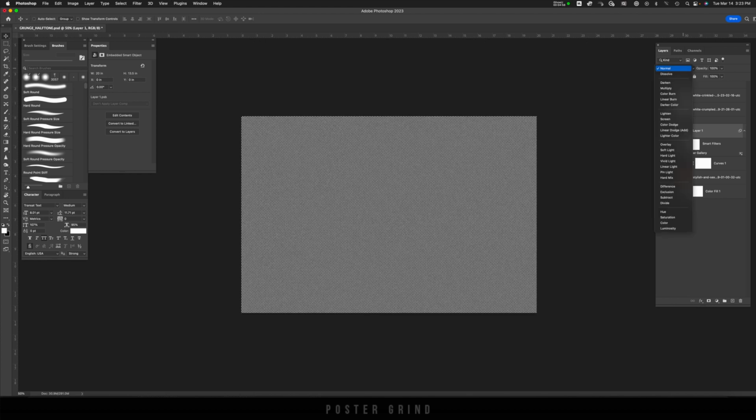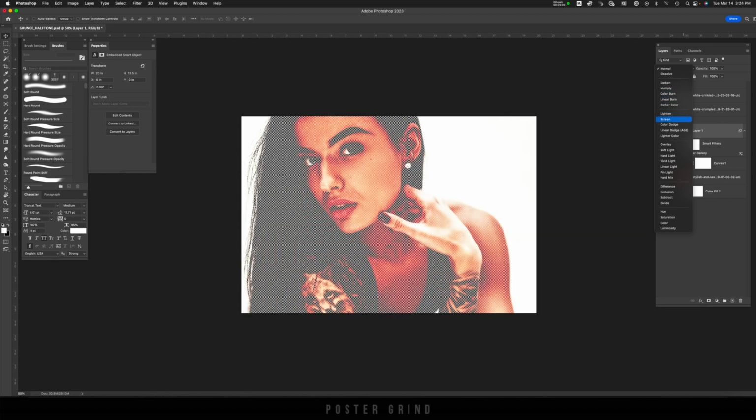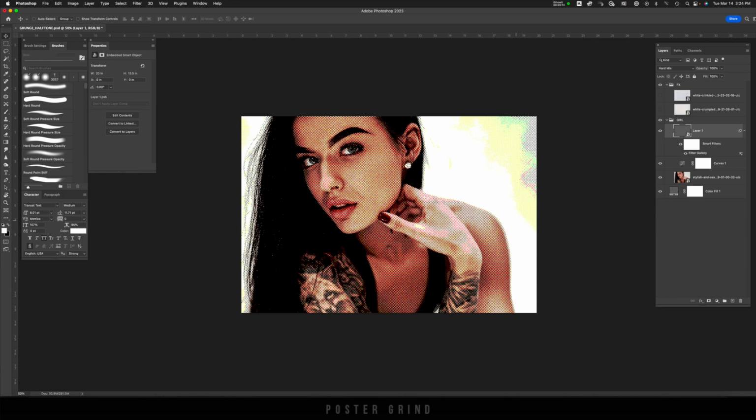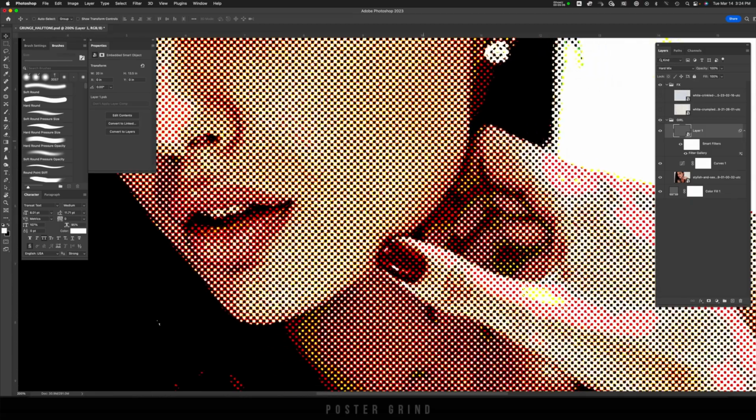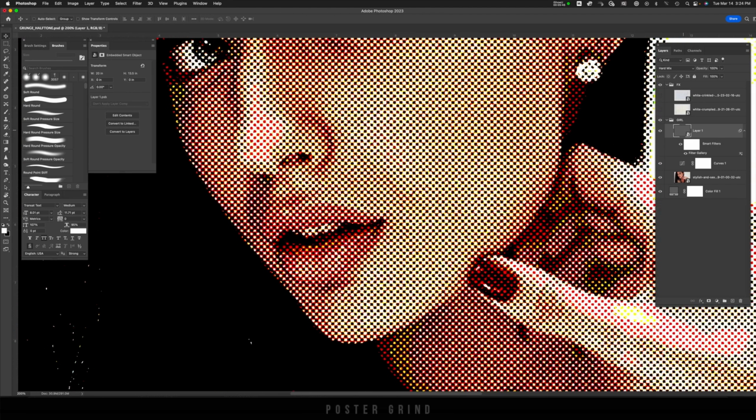Now you can go ahead and play around with the blending modes, but generally you're gonna wanna use hard mix. And like that, you can see that we have this really cool halftone effect. So this is what I'm talking about. We have all this halftone happening. But we need to do one more thing, and that's by inverting our halftone layer here.